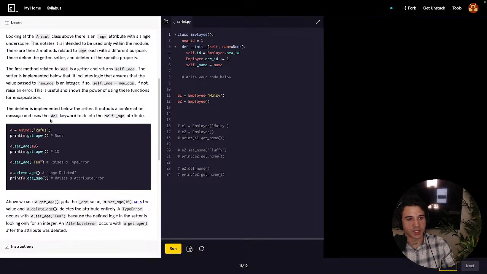The first method related to age is a getter and returns self._age. The setter is implemented below that. It includes logic that ensures that the value passed to new age is an integer. If so, self._age equals new age. If not, raise an error. This is useful and shows the power of using these functions for encapsulation. The deleter is implemented below the setter. It outputs a confirmation message and uses the del keyword to delete the self._age attribute.